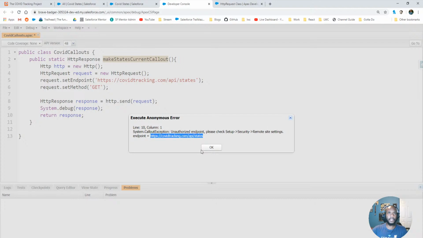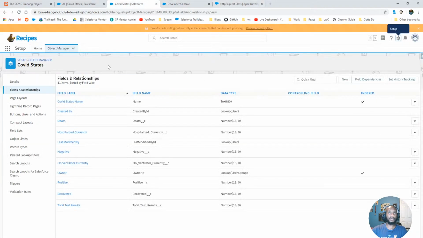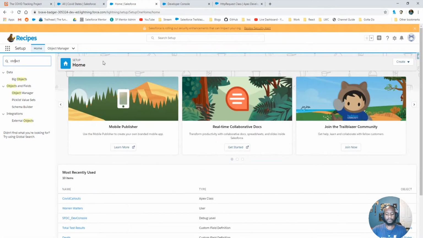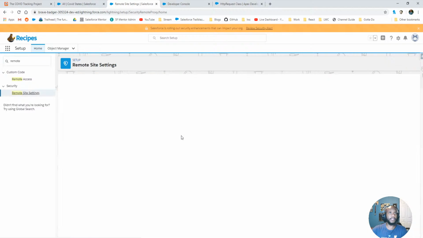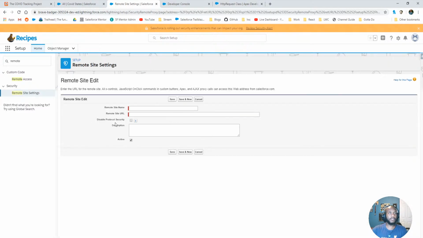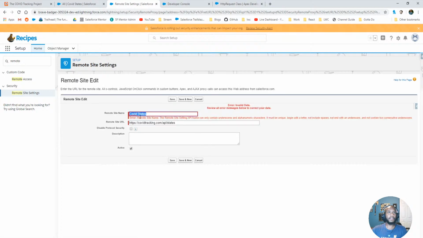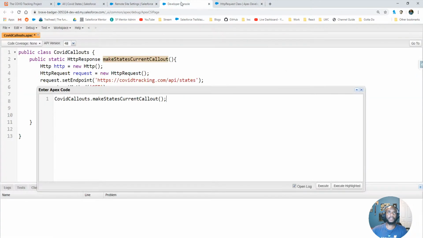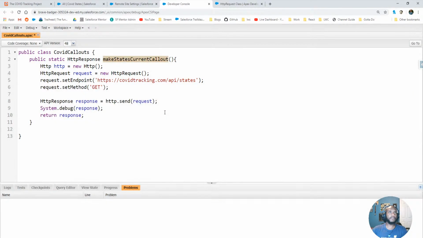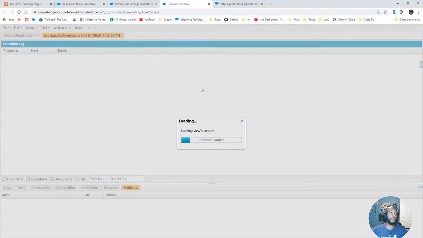So let's go ahead and go to remote sites in the setup and add this one in, basically allowing this particular site to be used. So I'm adding in the URL COVID states. Let's save that. And I think they can only be, it's an API name, so we need an underscore in here. Perfect. And let's try that again. So something happened. It went through.